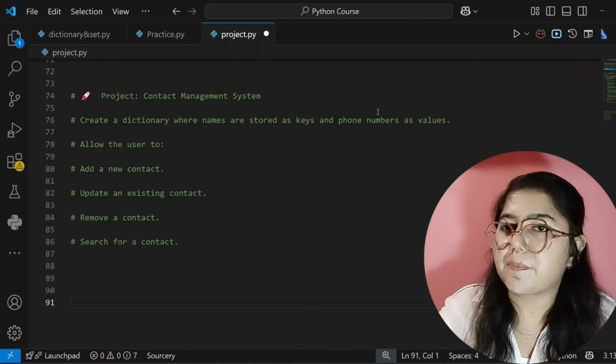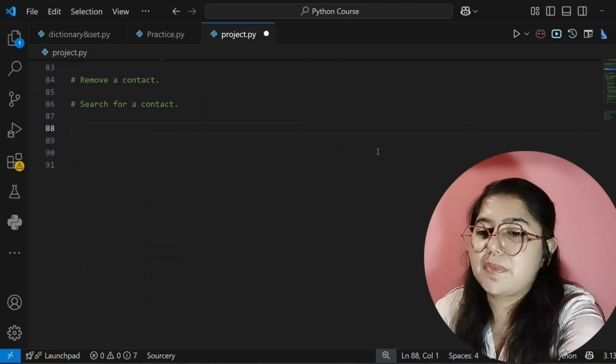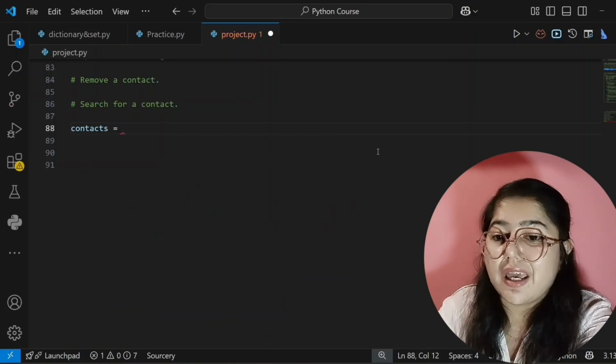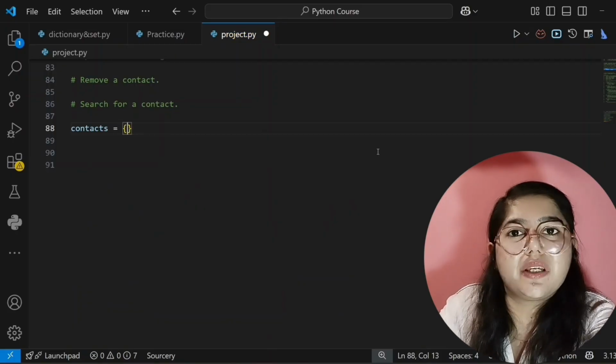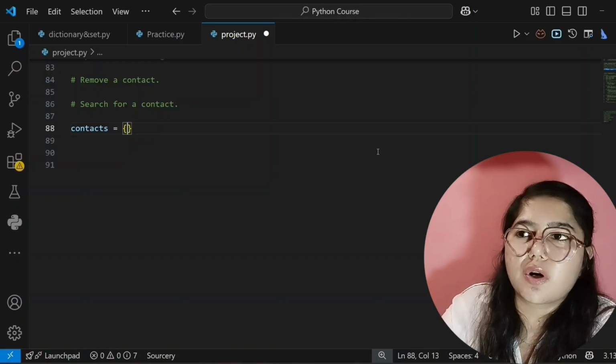So the first thing is we have to create a dictionary, and I'm giving it the name contacts. Obviously, initially it will be empty because no contacts are there yet. The user will add some contacts here. So initially it will be empty.